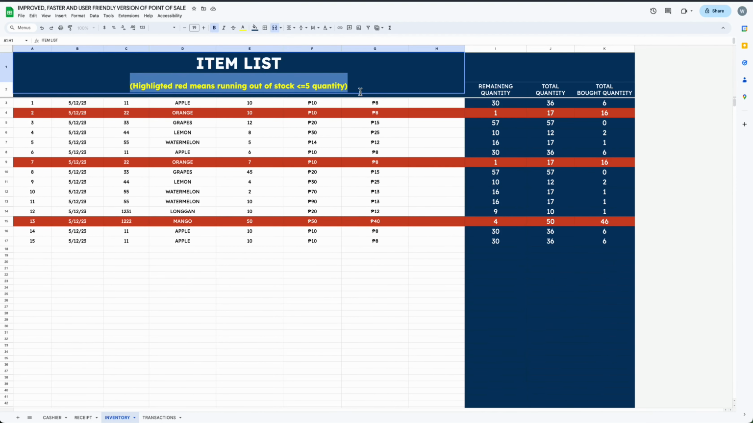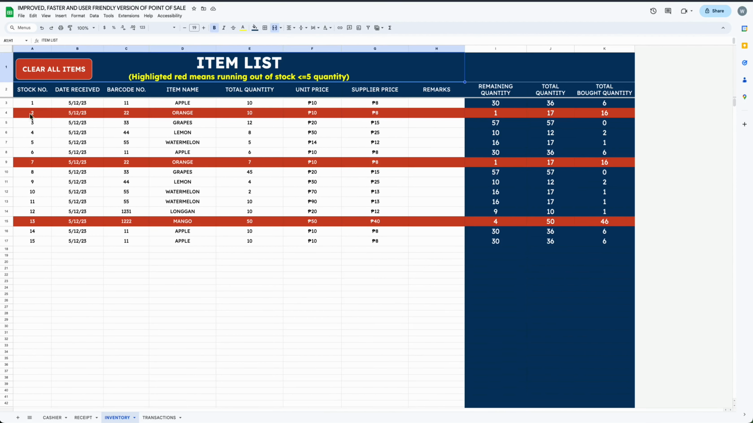Here, I'll walk you through the process of adding new items, updating pricing lists, checking when an item's quantity is running low, and refilling an existing item.